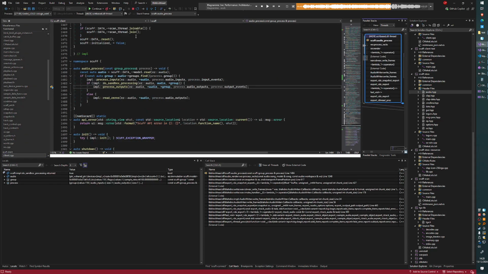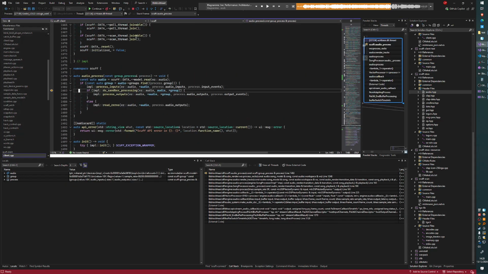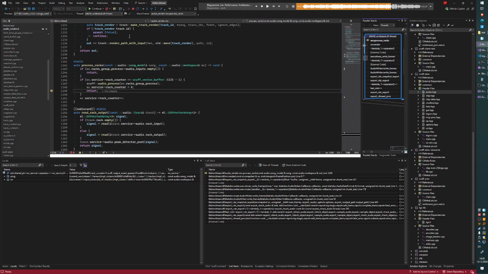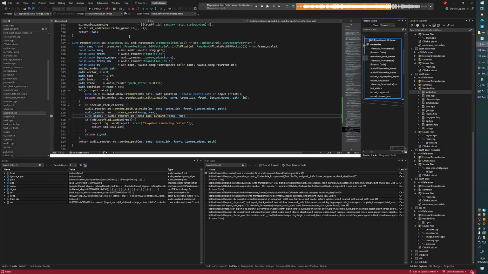The error is somewhere further up. It's in Blockhead, basically. It's not anything to do with the sandboxing system. That's what it seems like. So the problem is in here, it seems like. Render path to racks. Okay.